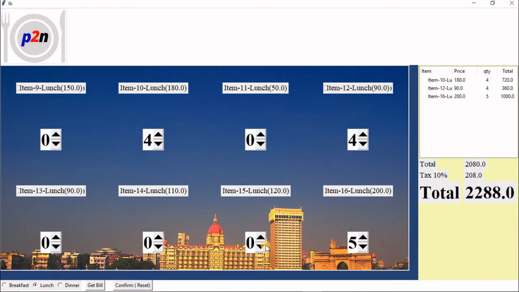Now suppose I have received the cash. Now I will confirm and reset. What happens from now onwards is that once I click confirm, all the bills that are generated will be stored in a database. Once they are in the database, I can generate the invoice or the bill anytime I want, even with a unique bill number, and that bill number can be used in future also to generate the invoice. Now let's see how that part works.